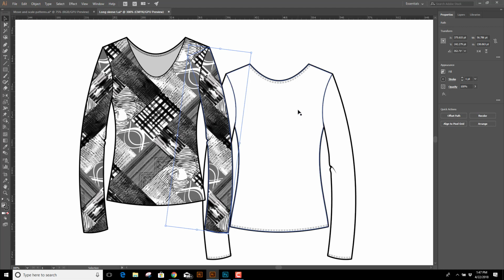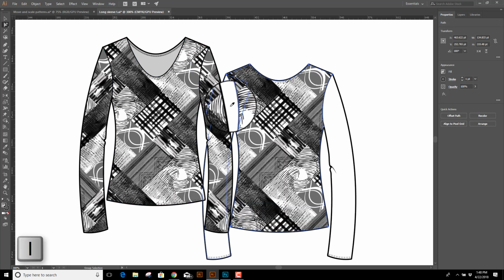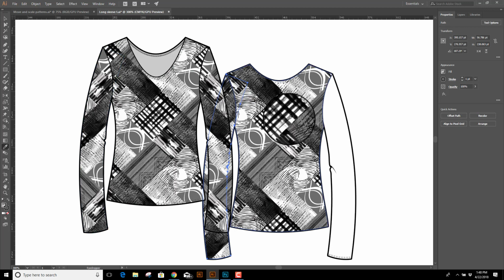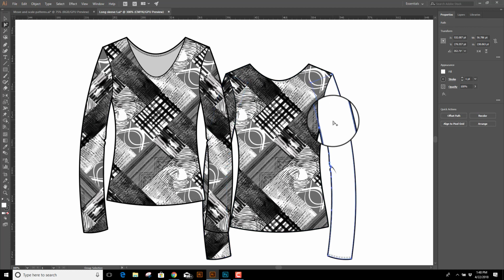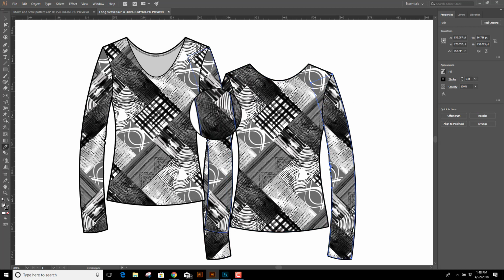Let's repeat that on the back of the shirt. And the easy way to do that is, again, grab my group selection tool, click on the back of the shirt, switch to the eyedropper, copy the bodice, back to my group selection tool, select the sleeve, go to the eyedropper, click on the sleeve, again, group selection tool, click on the sleeve, switch to the eyedropper, select the sleeve from the front of the shirt to match it on the back, and there you have it. That is how you rotate and fill and scale patterns in Adobe Illustrator.